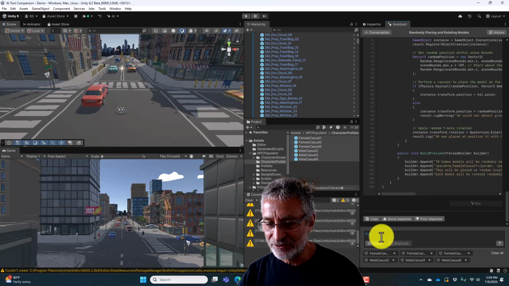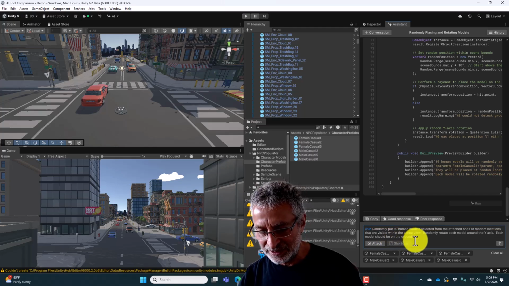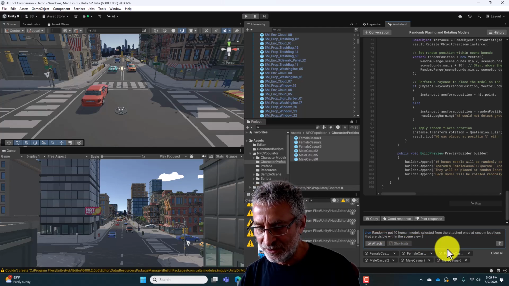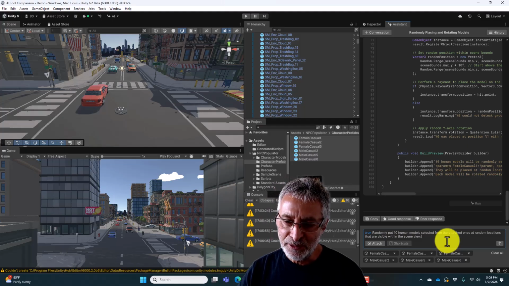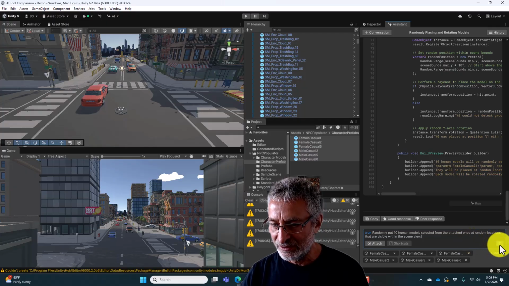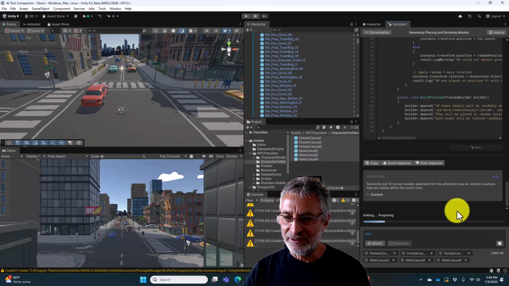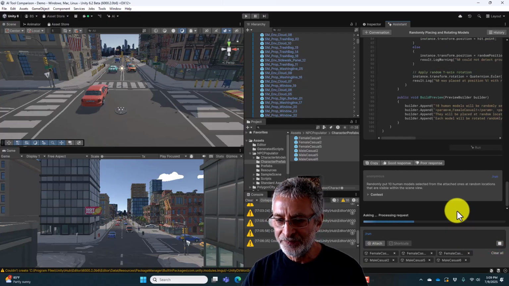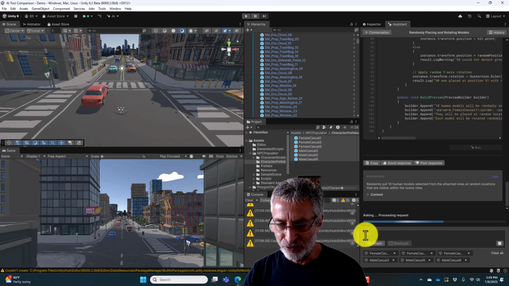Okay, let's try it in a more simple way. I'll take some of it off. I'll just have the first sentence. Randomly put 10 human models selected from the attached ones at random locations that are visible within the scene view. Okay, that's simpler than what we had before. And again, that was a run request so that it should actually just do it rather than generating code.